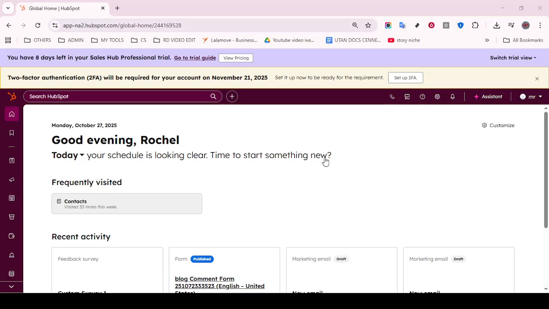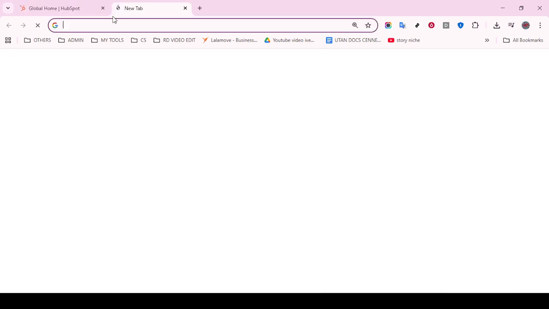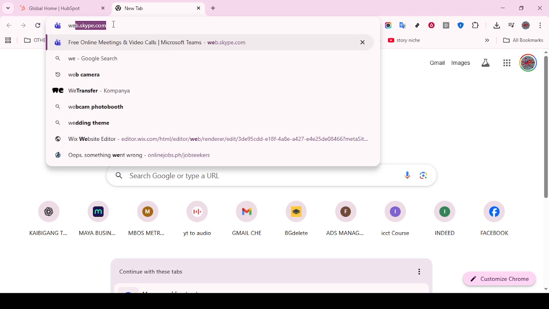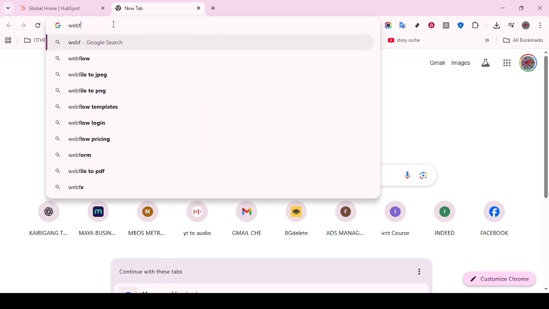In today's video, I'm going to teach you how to seamlessly integrate your Webflow forms with HubSpot CRM and automate your lead capture and follow-up process. This integration will help streamline your customer relationship management and ensure a smooth data flow between these two platforms. By the end of this tutorial, you'll have a fully functional setup that enhances your marketing and sales processes.